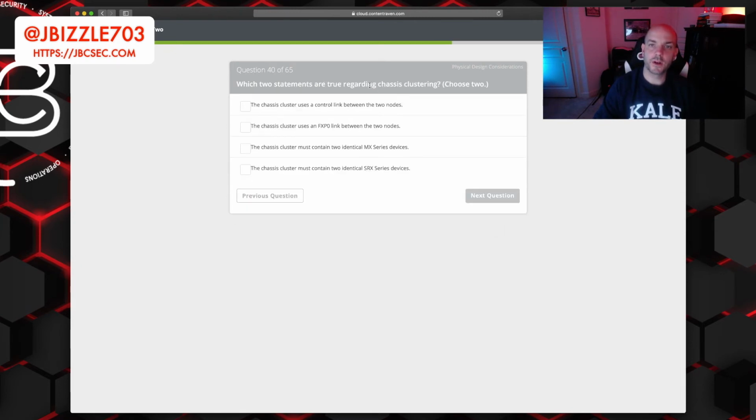Which 2 statements are true regarding chassis clustering? Choose 2. So chassis clustering, you can do those on like the SRXs. The chassis cluster uses a control link between the 2 nodes. That is true. The chassis cluster uses FXP0 link between the 2 nodes. The chassis cluster must contain 2 identical MX series devices. The chassis cluster must contain 2 identical SRX devices. I think we're going to go with the control link and the 2 SRXs.